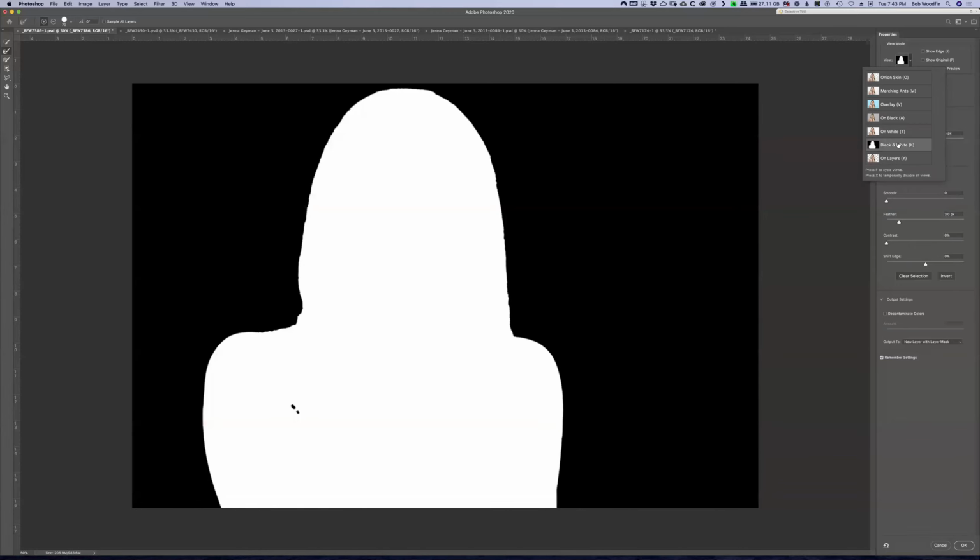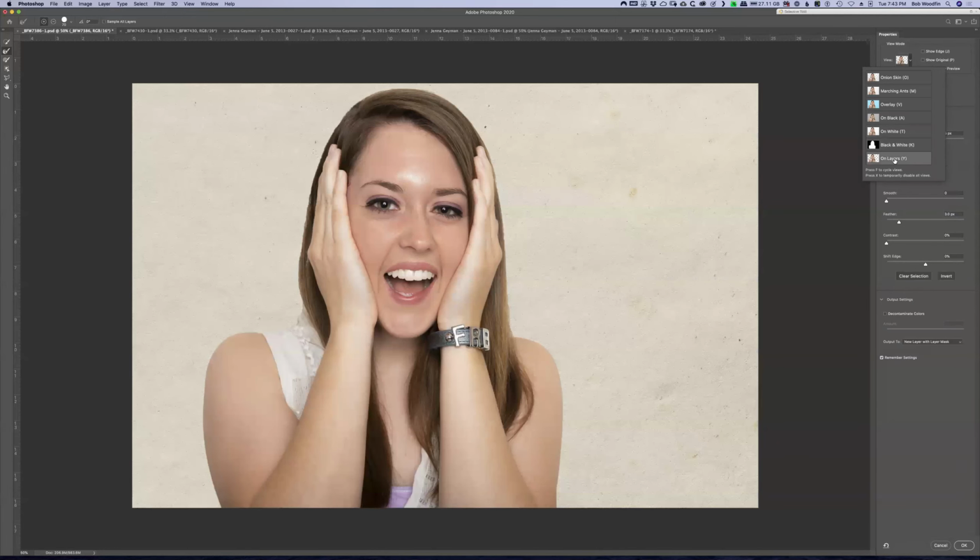That's just your mask. You can see that there's something that was missed down here, so we want to make sure we handle that. And then on layers, which is what I normally use because it shows me the actual background layer with her extracted on that layer. So you can see if it makes sense, if there are any halos or dark edges or whatever that you need to fix. It's much easier to see.